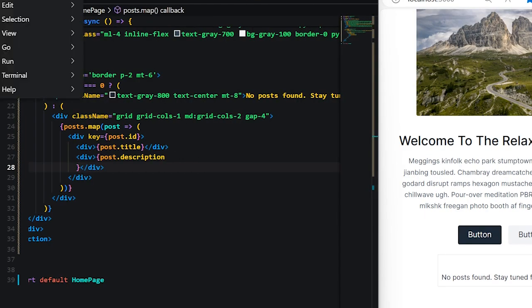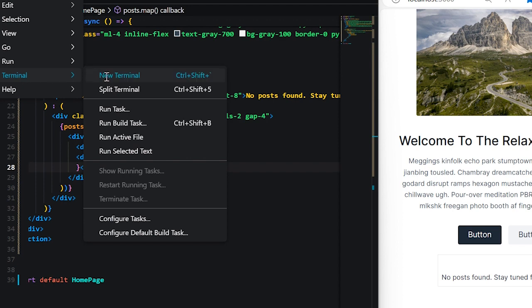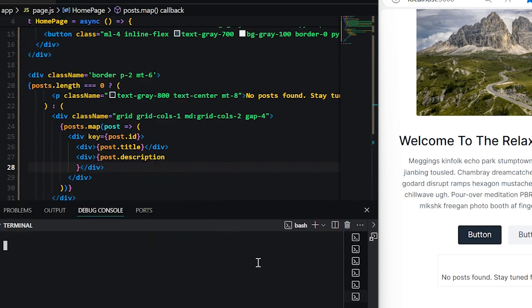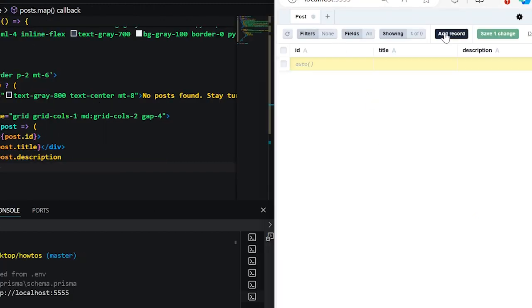Let's go ahead and add a sample post just to confirm that this is working. Within a separate terminal, run the command npx prisma studio to launch the Prisma Studio interface. Once the interface opens, let's add a test post. We'll include a title, description.